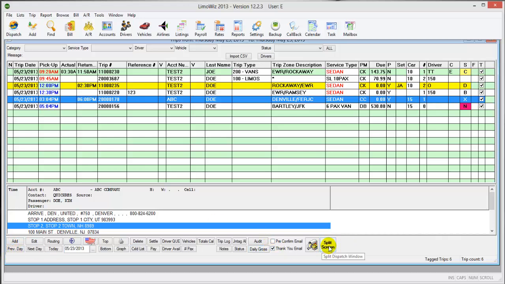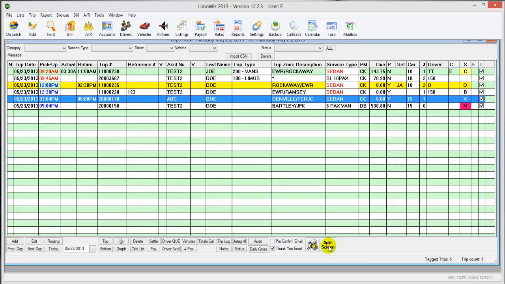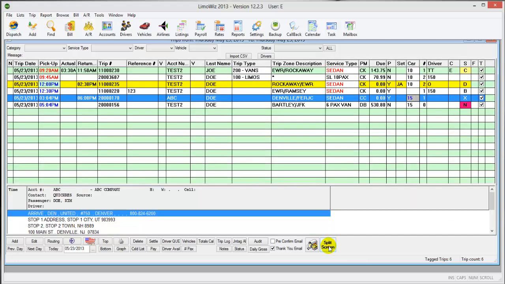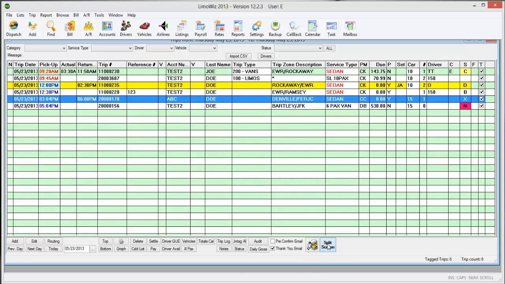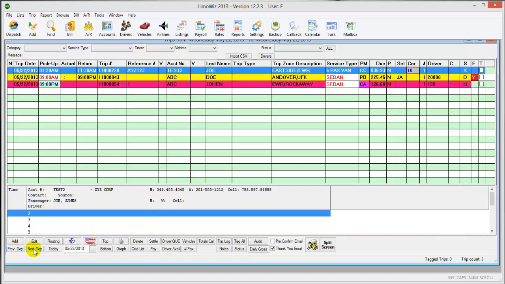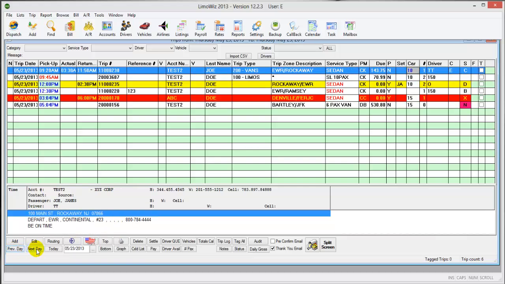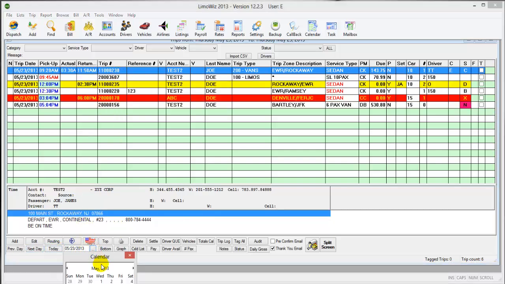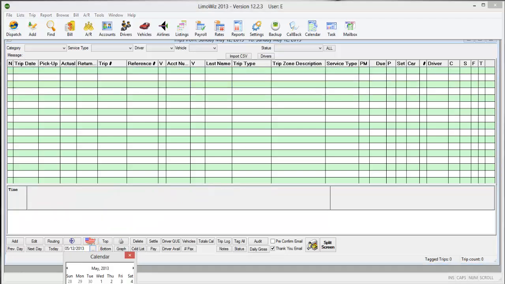The split screen allows you to toggle the screen display. This will either display or hide the routing information at the bottom of the screen. And LimoWiz will keep the setting for you, it remembers it when you close the window. The previous and next day buttons allow you to go back and forth between days quickly and easily. You can also click on today's date, and LimoWiz will display today's date trips. Or you could select any trip day that you want from the list. If there's anything, LimoWiz will display it.